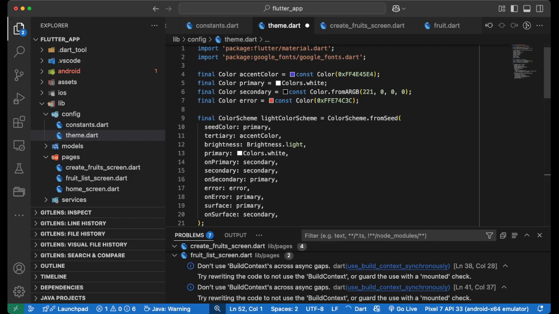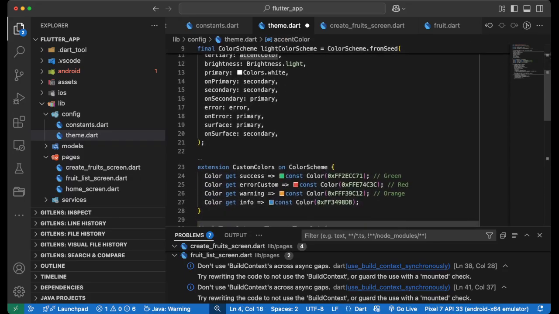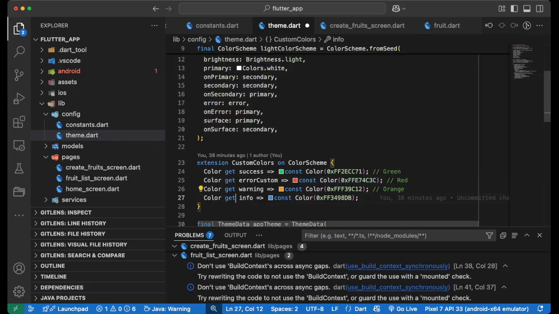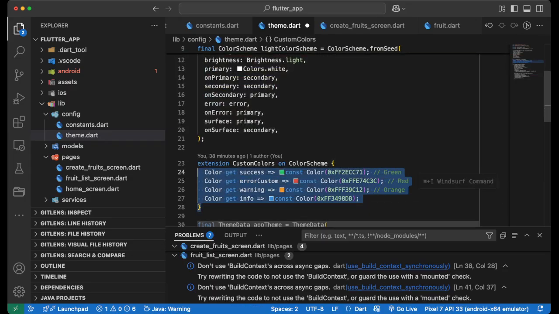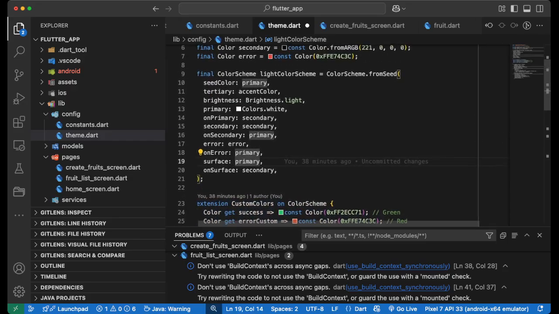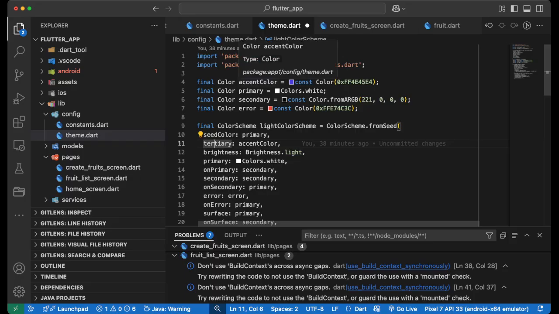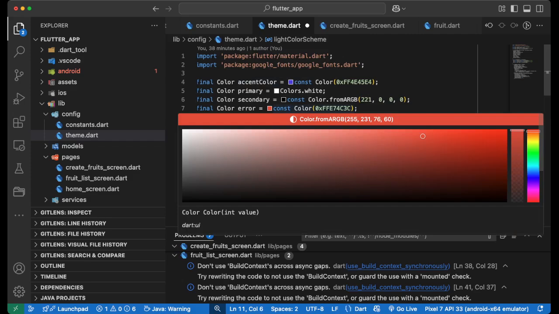I added color for tertiary, the accent color, by doing it this way. This is just an extension. I extended the color scheme by adding the success color, error, custom, warning, info, and also tertiary, which became my accent color. Tertiary is basically used for call to action buttons and things that I want to stand out in my page.